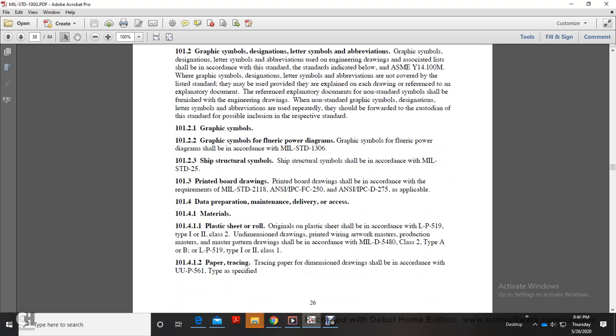Graphic symbols. Graphic symbols of the fluid power diagrams shall be in accordance with Military Standard 1306. Ship structural symbols shall be in accordance with Military Standard 25. Printed board drawings shall be in accordance with the requirements of Military Standard 2118, ANSI IPC FC 250, and ANSI IPC D275.